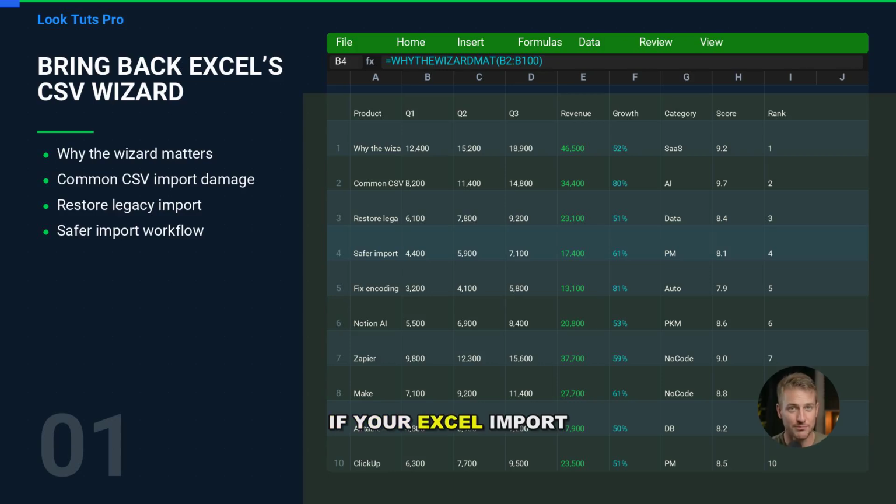If your Excel import data wizard is missing, you're not imagining it. The buttons and menus can change, and suddenly, a simple CSV import turns into a messy paste job. The real problem is control. You need to tell Excel what the delimiter is, what the text encoding is, and which columns must stay as text. Without that legacy wizard, Excel may guess wrong and quietly damage your data.